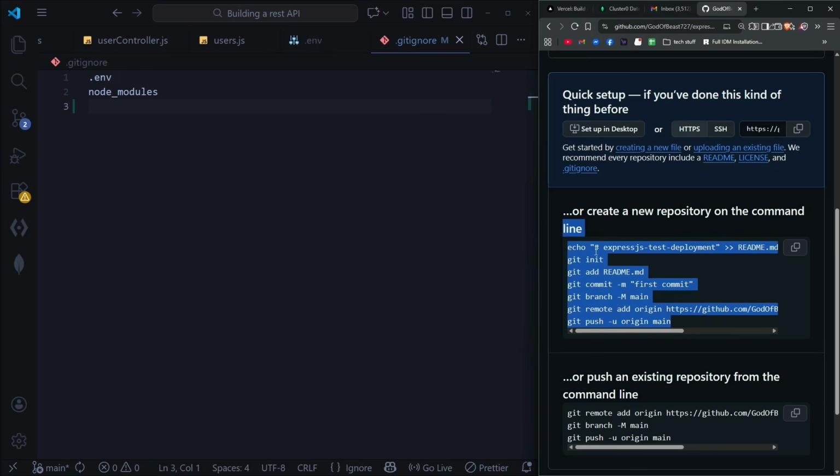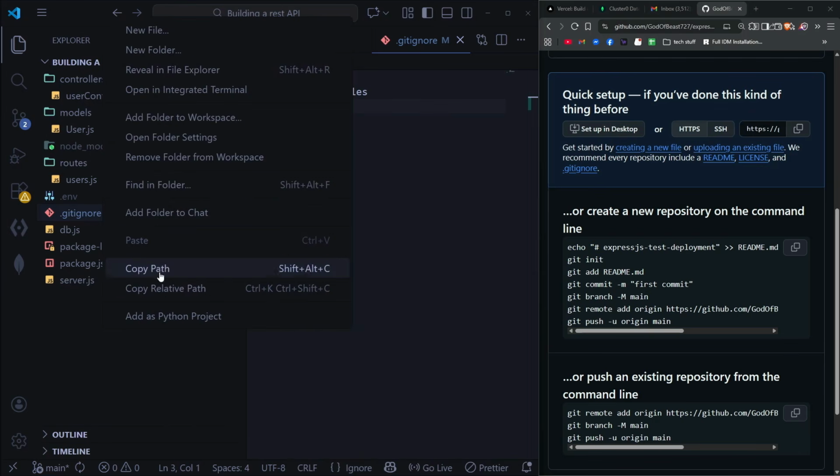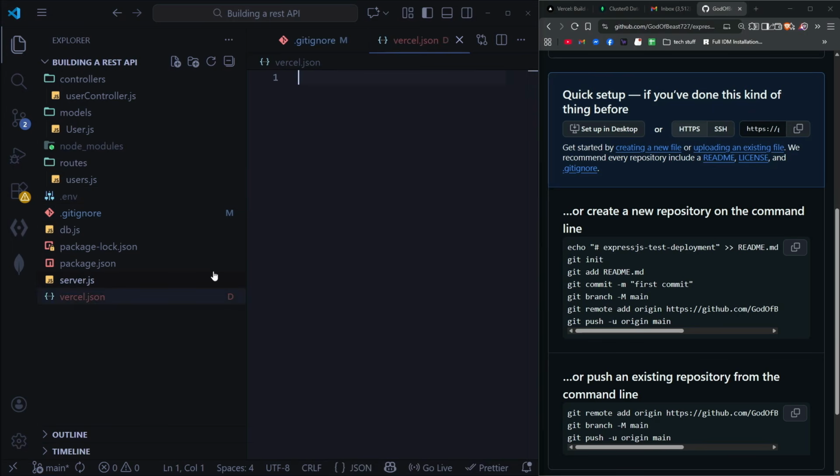After initializing the Git repo, there is one more thing that we have to do before we push our changes. The first thing is I'm going to make a new file and call it vercel.json. This is a JSON file that Vercel needs to have some sort of instruction on how the actual project gets deployed.